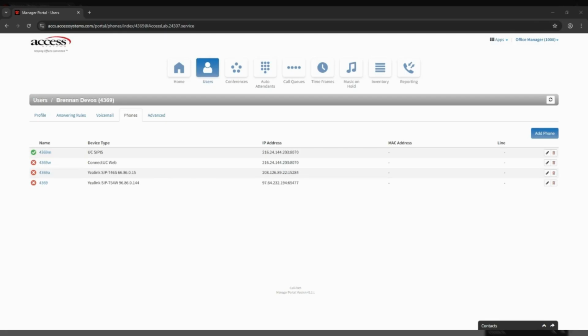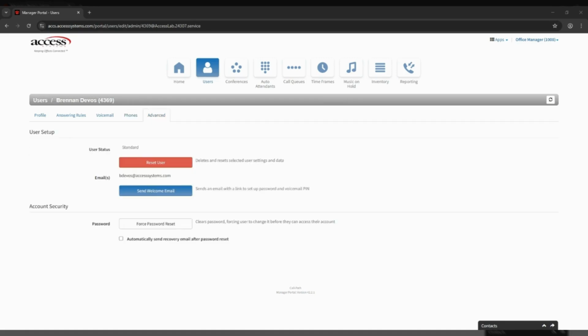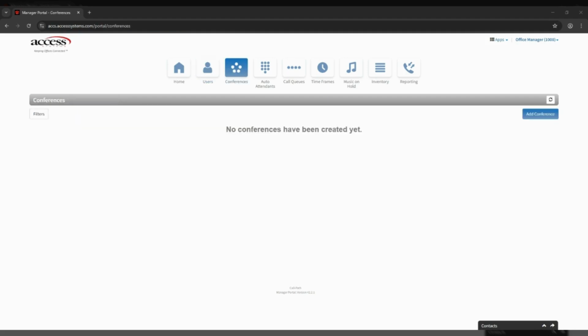Under the Phones tab, you will see the phones that are currently registered to this user, along with any mobile device and web app that they are currently using. Under the Advanced tab, under User Setup, you can reset the user if they have left the company. You can also send a fresh welcome email to allow them to create a new password and set their voicemail PIN. The next tab is the Conferences tab.